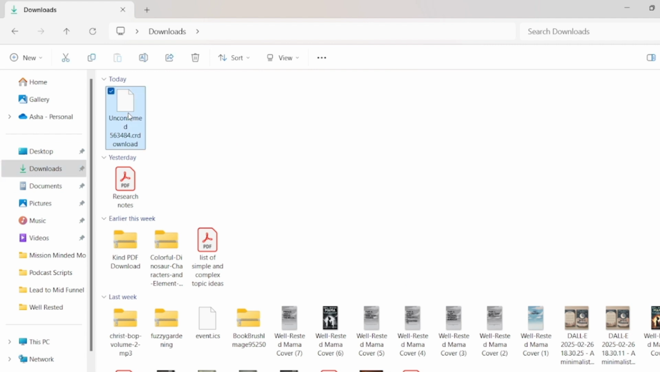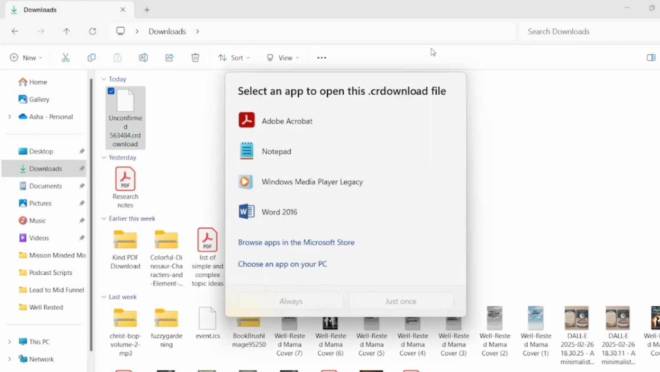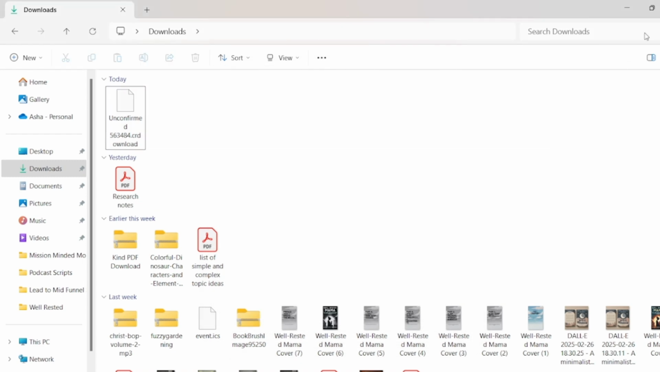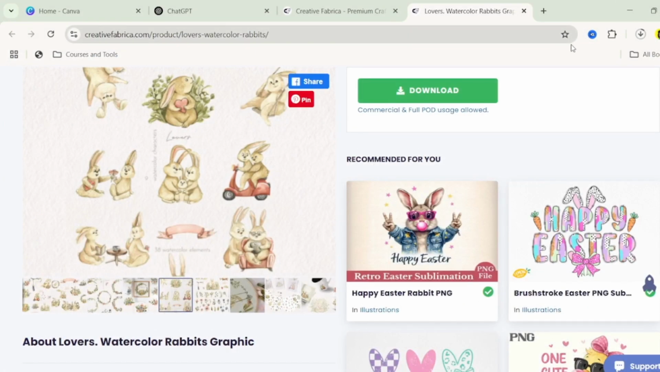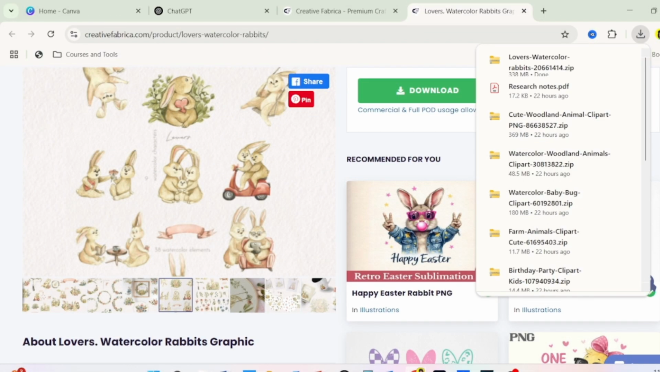Sorry, I'm using my work internet, so it is going quite slowly. I'm going to have to go back and re-download that again, but let's do that, and here we go. Okay, and as you can see, we have the file here in the download section.